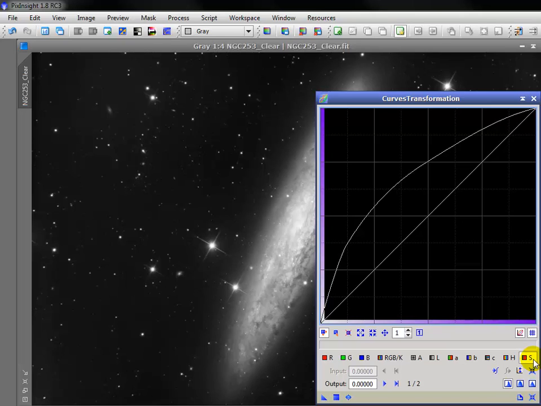While all are significant, this, very importantly, gives us access to the lightness component of color images, and it is here that many PixInsight users choose to perform color saturation.